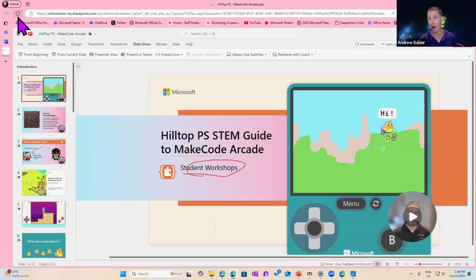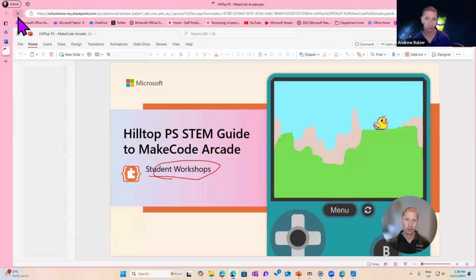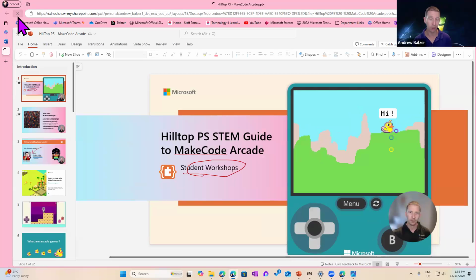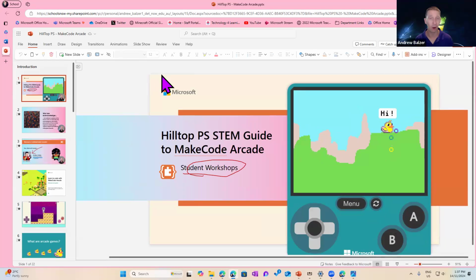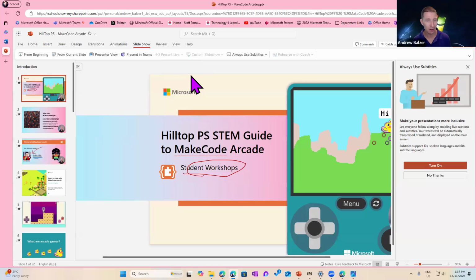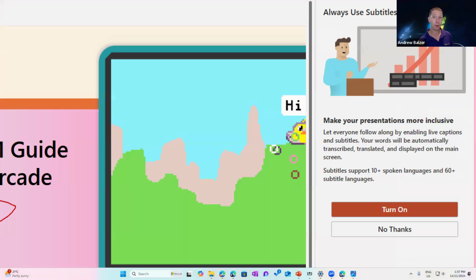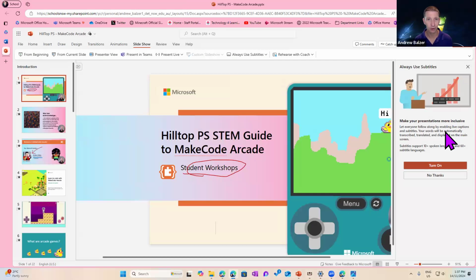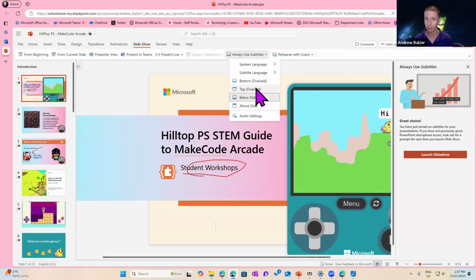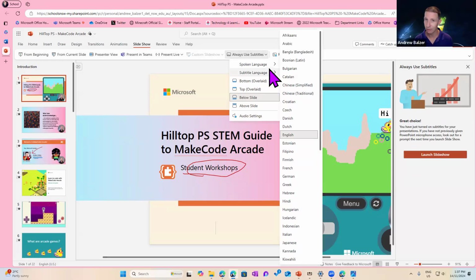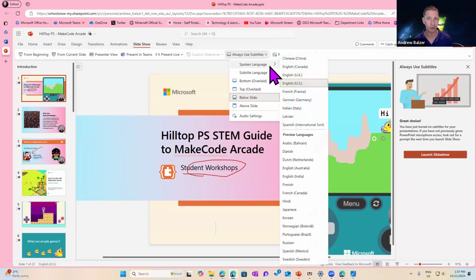So for example, I have a PowerPoint slide here in Microsoft Office, okay? Might not be accessible to you at home, might be hard for you to see. I might be going through the PowerPoint a bit too fast here as well. And you can see here we have these little pop-ups, like make your PowerPoint more inclusive. All right, let everyone follow along by enabling live captions and subtitles. So I can say, sure, PowerPoint, that sounds fantastic. And then I can go through and select my language, my subtitle language, and my spoken language there.